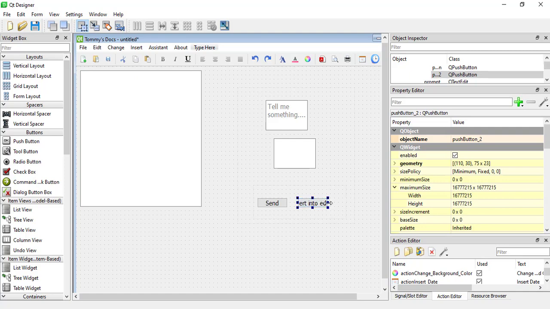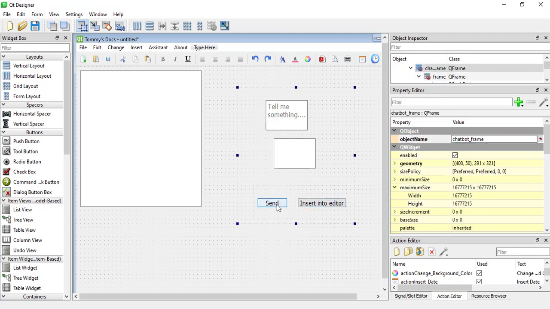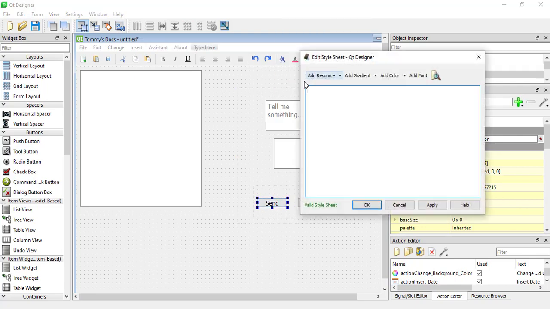Of course, we use layout to make them dynamic, responsive. That's why I'm not bothering myself with all the hardcore resizing. We have to change the names. This one to send_push_button, and then this one to insert_push_button. But this one's color, you have to change it.